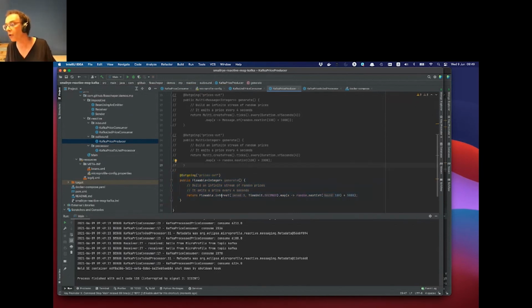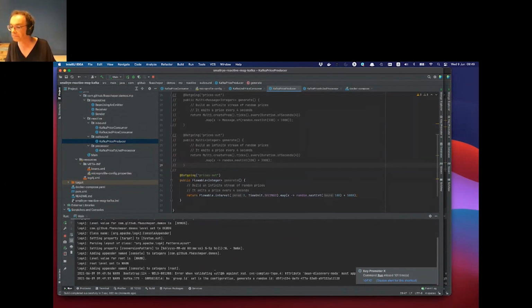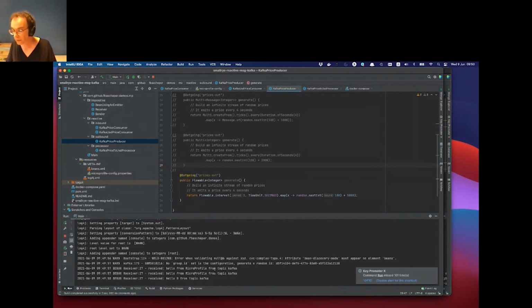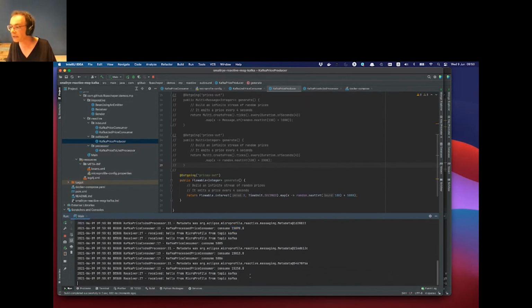So now we have this Flowable interval. So every 3 seconds, we get something between 5,000 and 5,100, and it should be multiplied by 3 once more. And that's what we eventually get in the consumer. So hopefully, yeah, exactly. Something between 15,000 and 15,300, right? Which makes sense.